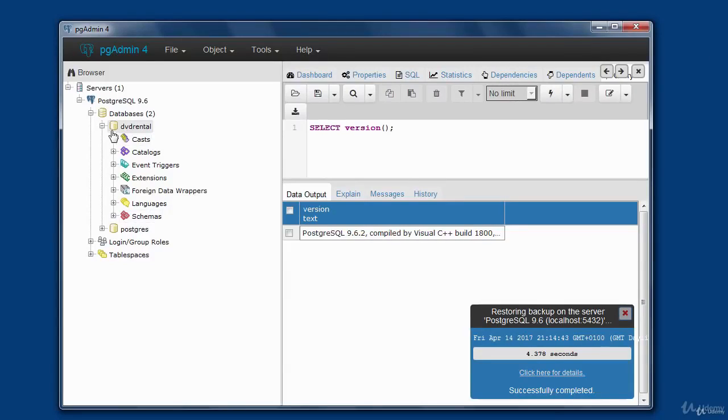So we can quickly check the database. This is the database here. If you click on this schema to expand it, the tables will be located inside the schema, and the name of the schema is public.